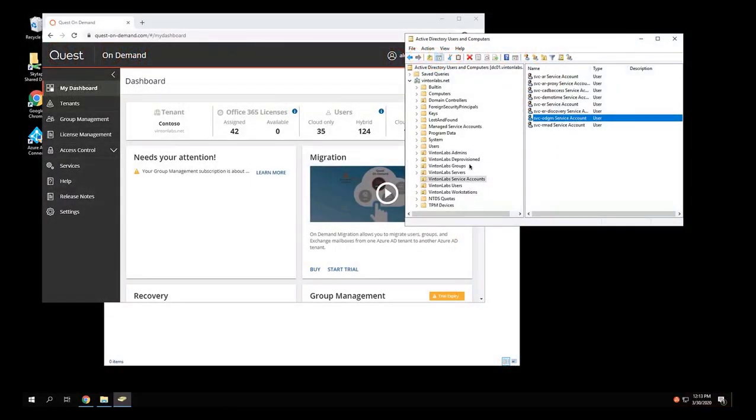In order for on-demand group management to be able to manage both hybrid groups, those are groups that are synchronized from an on-premises Active Directory environment into Azure Active Directory using Azure AD Connect, as well as standalone groups. And these are groups that aren't synchronized at all. They may be excluded from the Azure AD Connect scope.